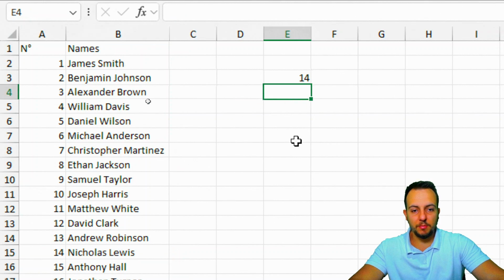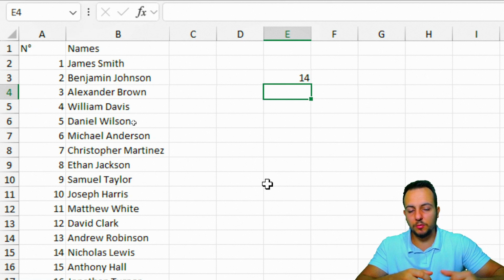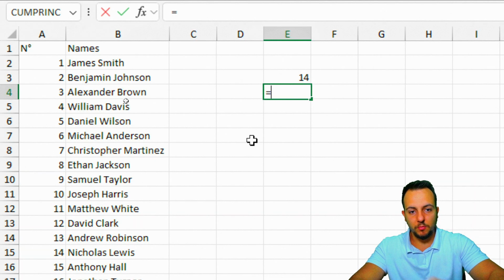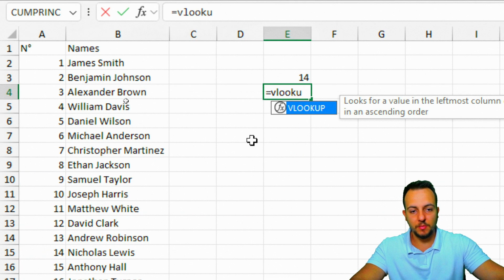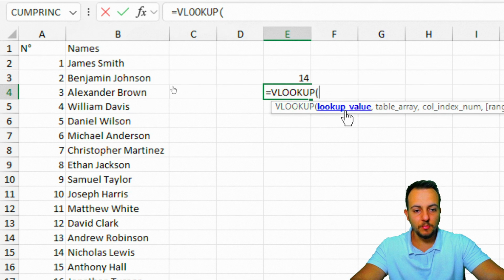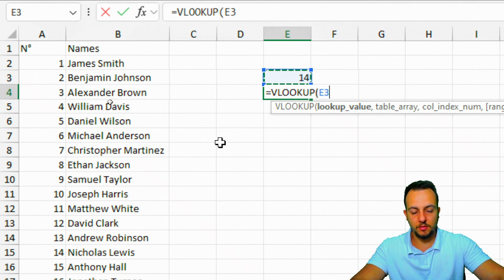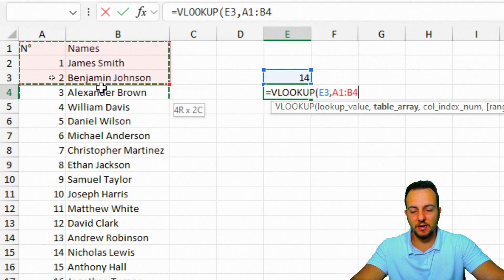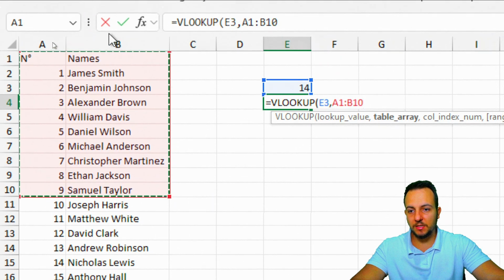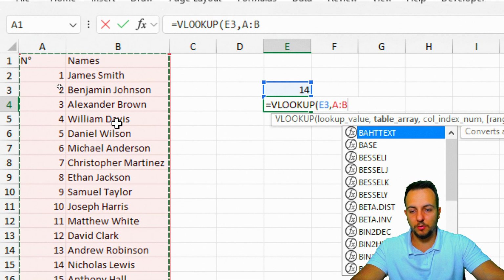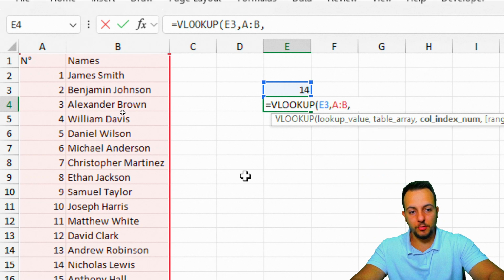I want to bring back as a result automatically the name of the person who was picked as the winner. To do it, we can use the VLOOKUP function to bring back the name that matches the number that we have here. Equal sign, VLOOKUP, double-click to select. The lookup value is going to be the number 14, for example, click here, comma. The table array that I'm going to use can be either a range like this, or I can select the entire column A and drag to column B, column A and column B, comma.